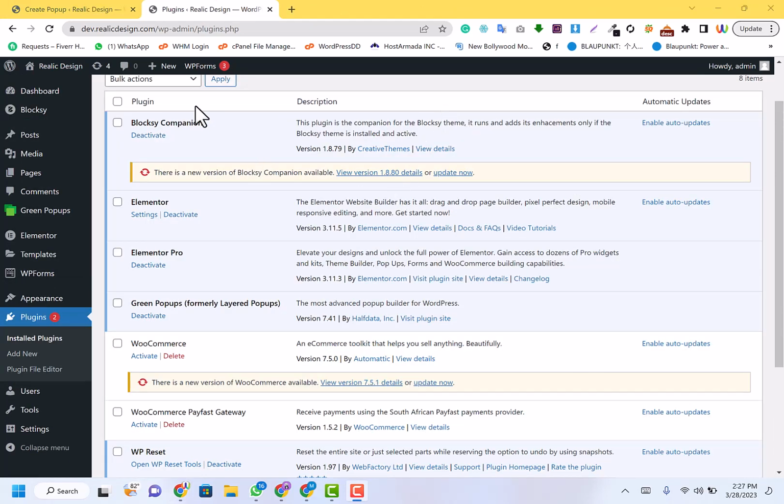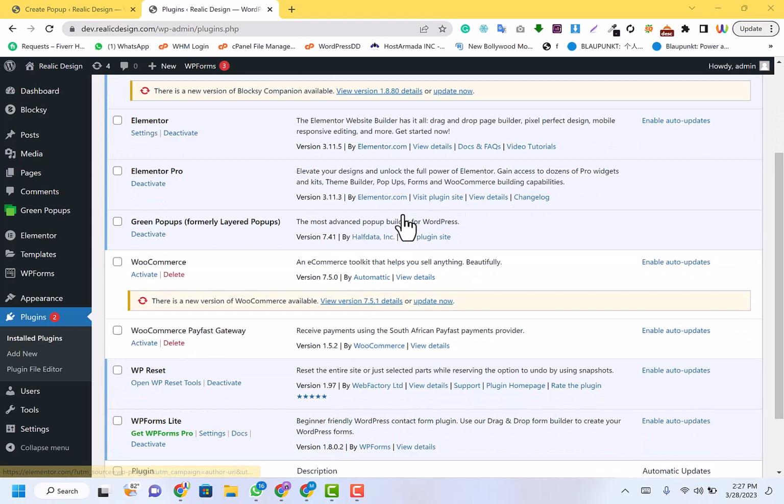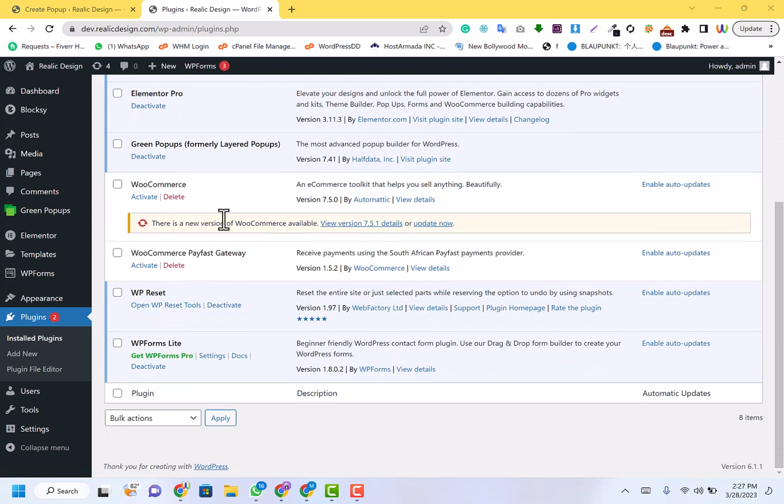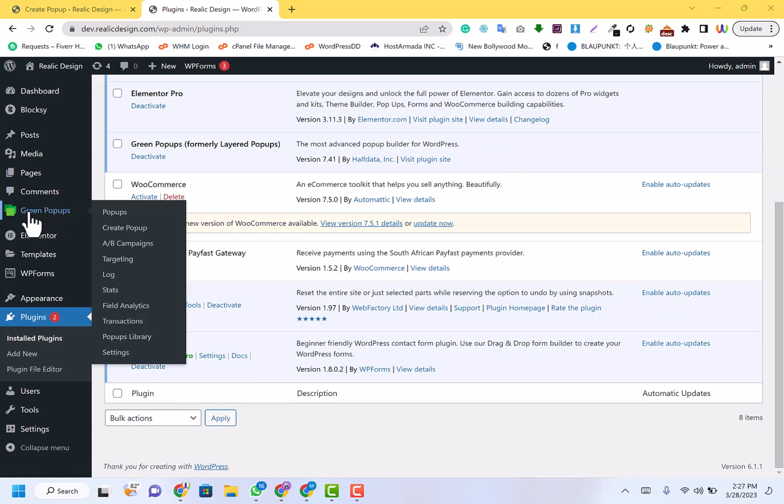For creating this pop-up you need a plugin called Green Popups. The download link for this plugin is provided in the description, so you just need to go to the website and you can download this plugin free of cost. Now after installing and activating this plugin you will see this kind of option in the left sidebar.